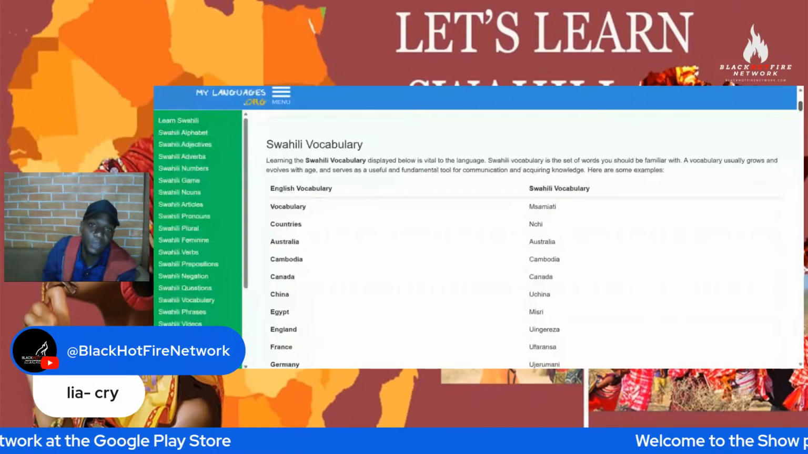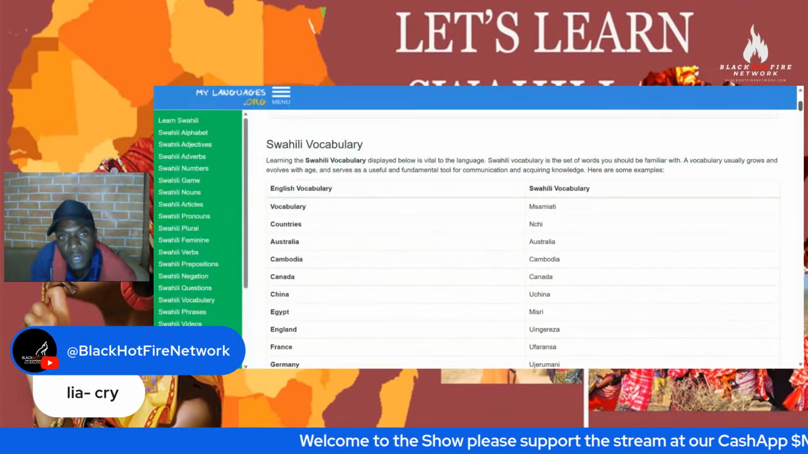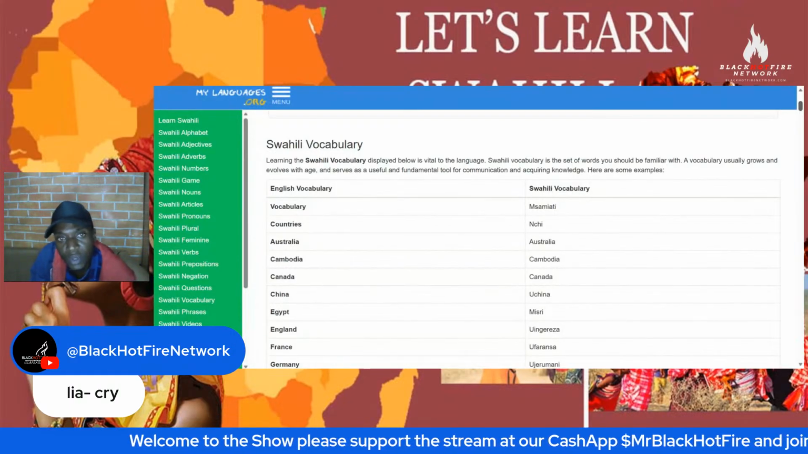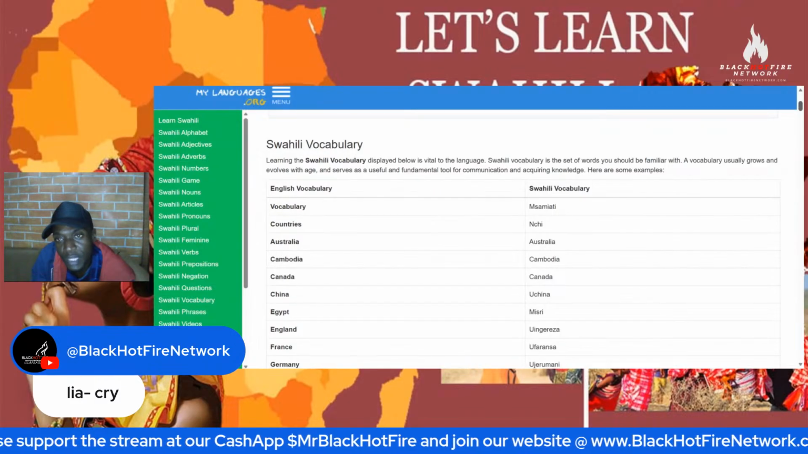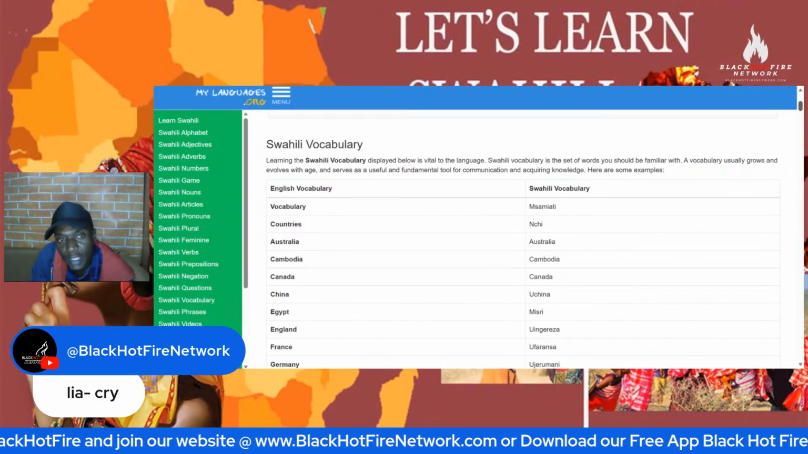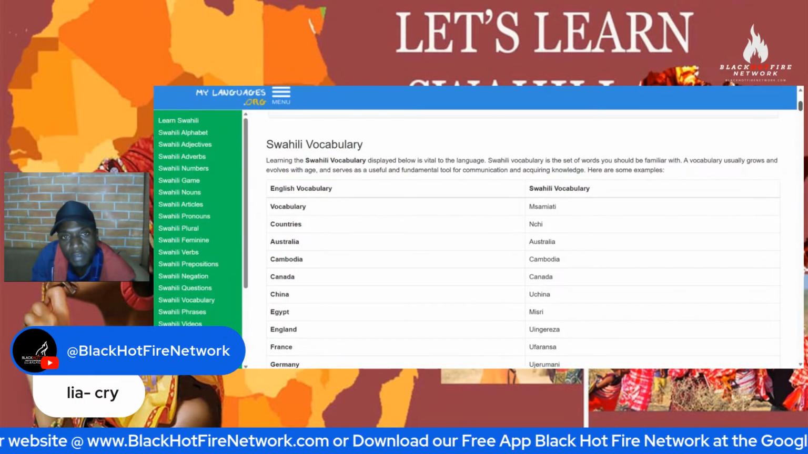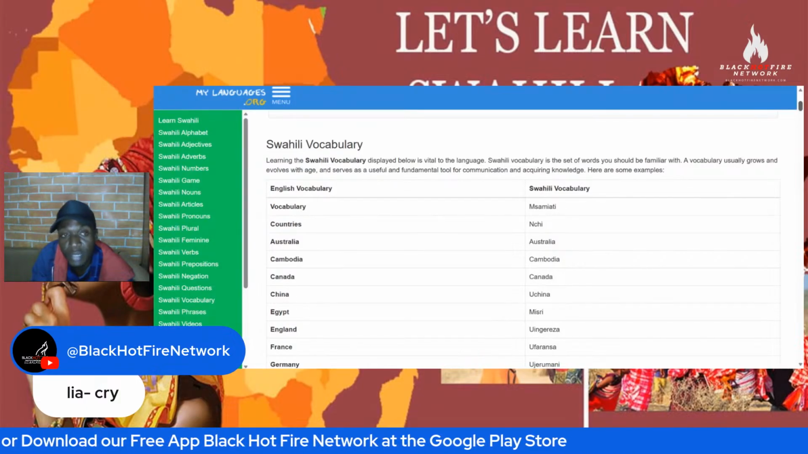Because you're learning about grammar, any language has its vocabulary. And these are the words that you might not find in day-to-day conversations. Some people might say they're a bit far-fetched, or they're from outside that particular language. But learning vocabulary is very vital to the language. Swahili vocabulary is a set of words that you'll become familiar with. Our vocabulary usually grows and evolves with age and serves as a useful and fundamental tool for communication and acquiring knowledge. And here are some examples.